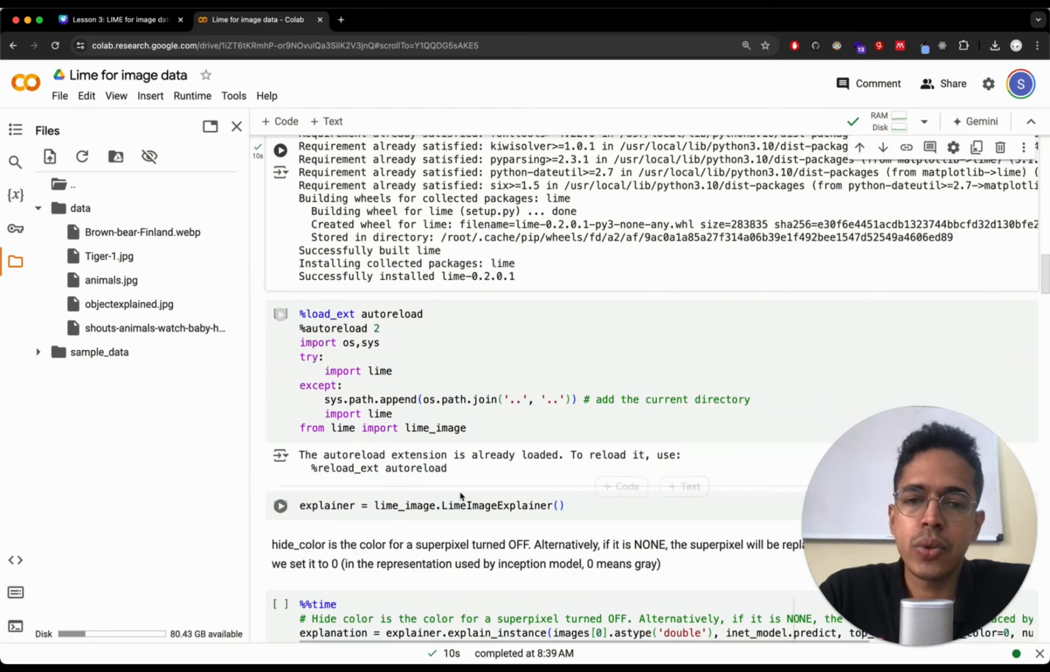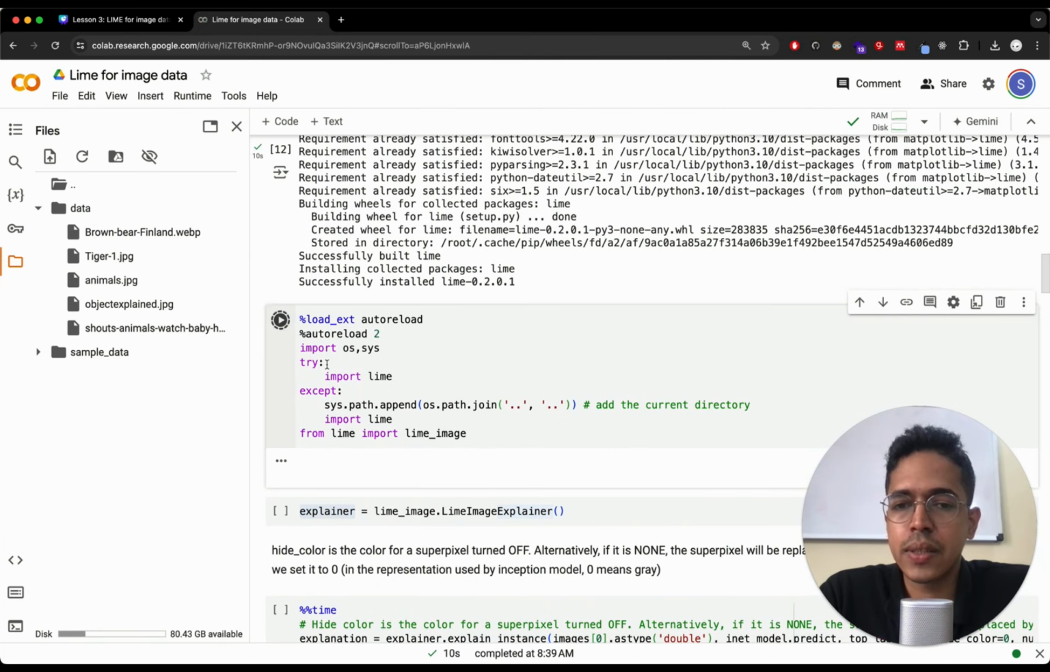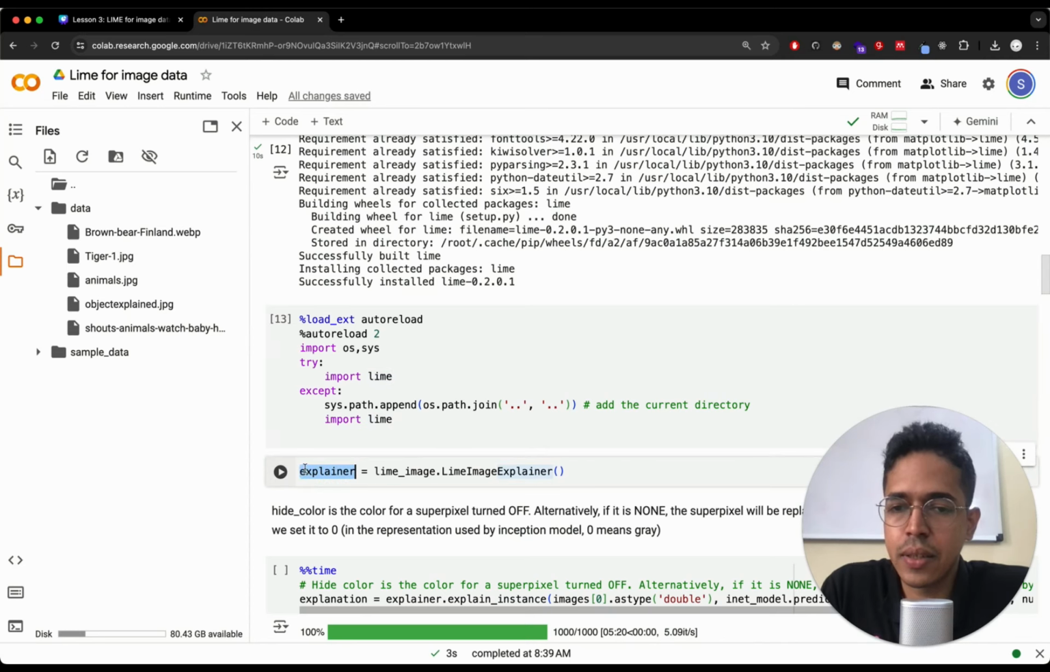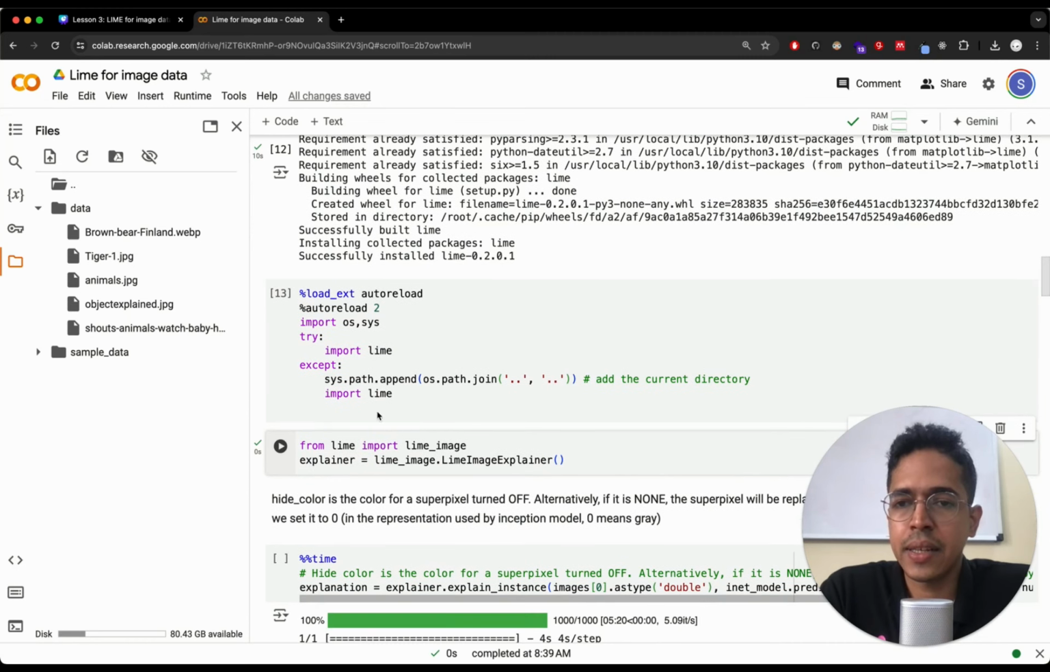And then what we use is the Lime image explainer, and we create an explainer using it. So first, let me import Lime image. This Lime image is imported from the Lime package. I'll just put it here. Then we define the explainer.